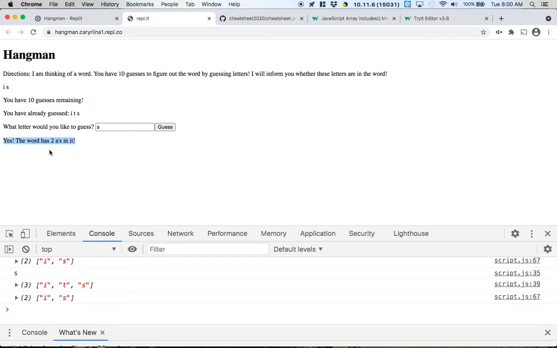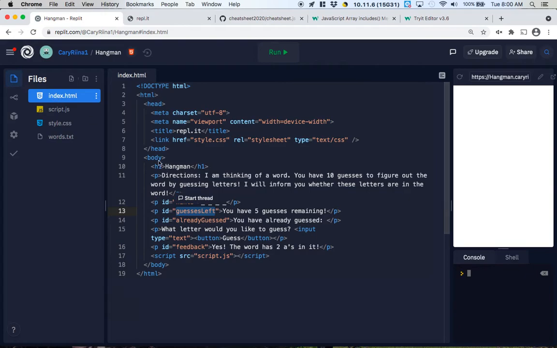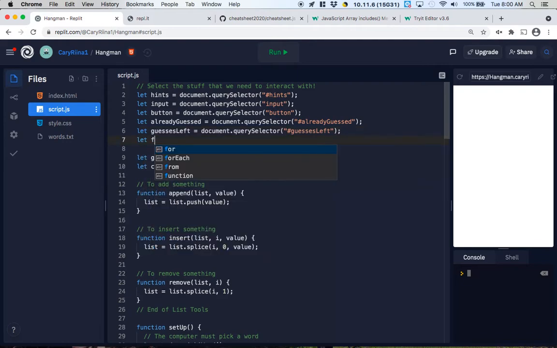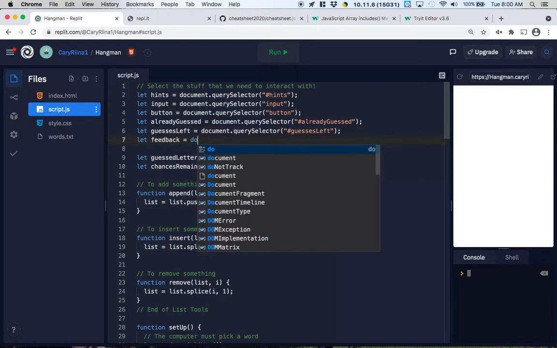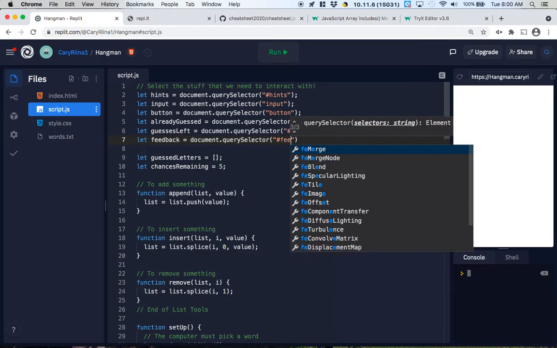So we are going to give them some feedback here. So let's select, oh, I don't want to add a folder. Let's select that element on the page here. That's feedback. So up here, let feedback equal document.querySelector hashtag feedback.